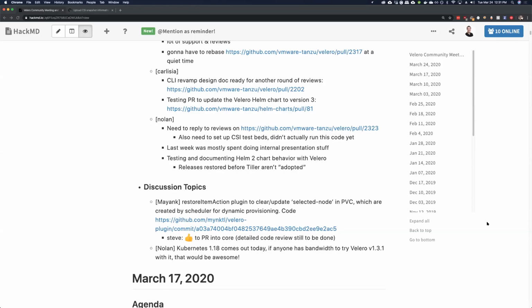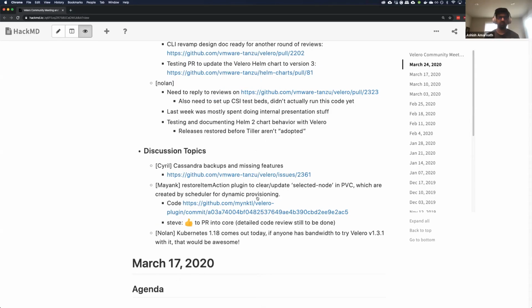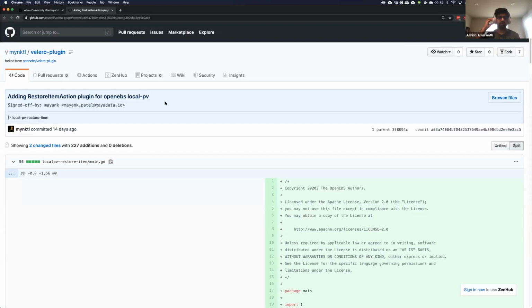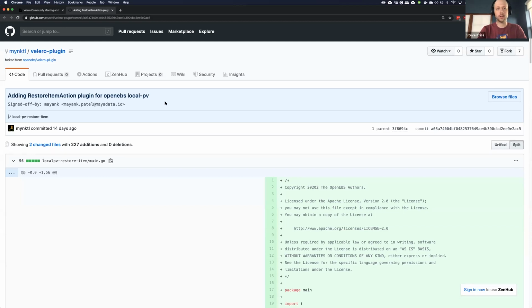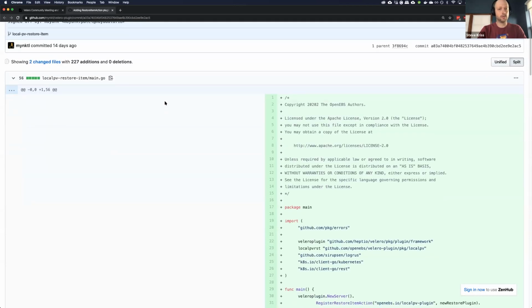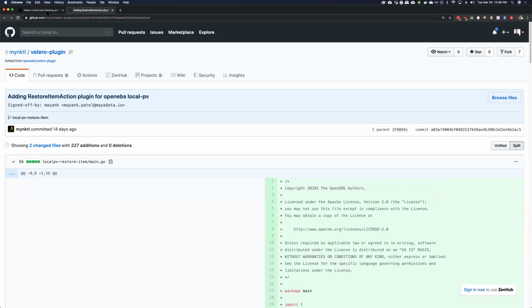Yeah, so I think I got the response from Steve. He already mentioned it in the notes. This is the thing we talked about last week, the plugin that you wrote for the local PVs. I took another look at it, and I think this would be a reasonable thing to put into core. I don't know if anyone else had a chance to look.